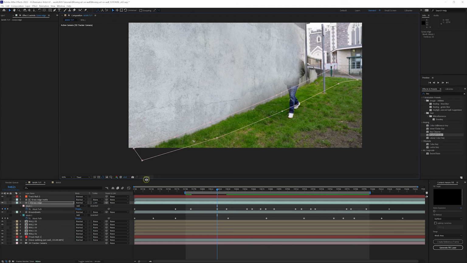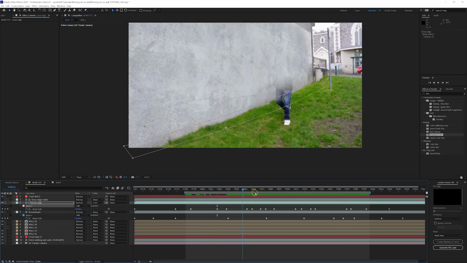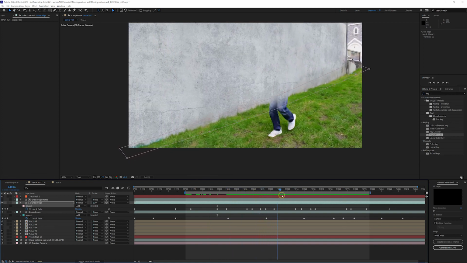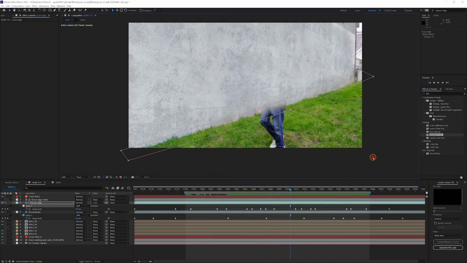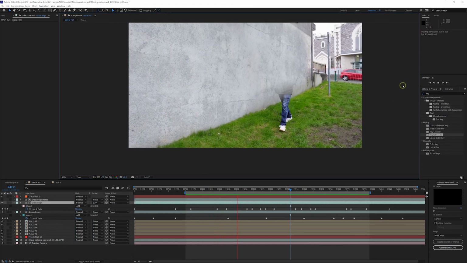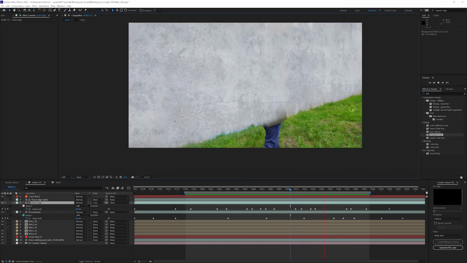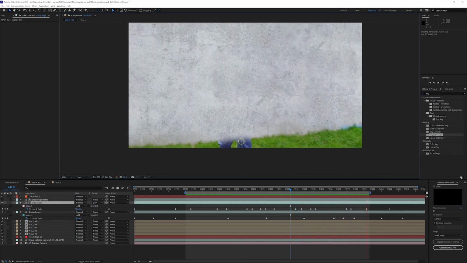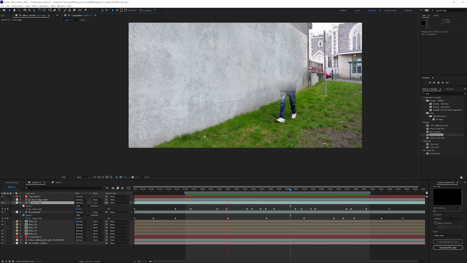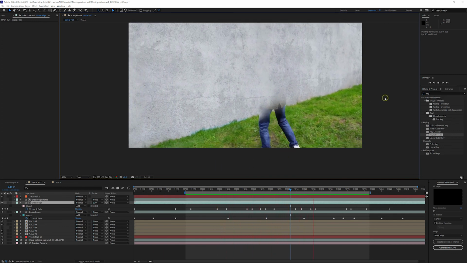Again, it doesn't matter about the bit at the back there really, but you will have to go through, RAM preview it, see it all working together. And let's just do another little RAM preview, and there you go. So now we've got all our wall patches in. We've got our grass over the top. Obviously, I'm still disappearing because we need to do the rotoscoping, which we'll do soon. And there you go. So that wasn't too hard to do.